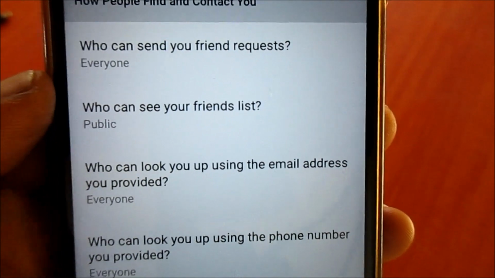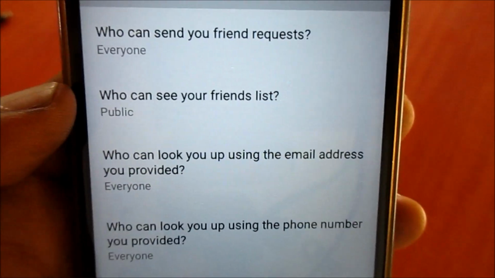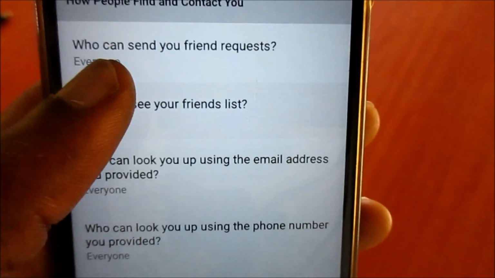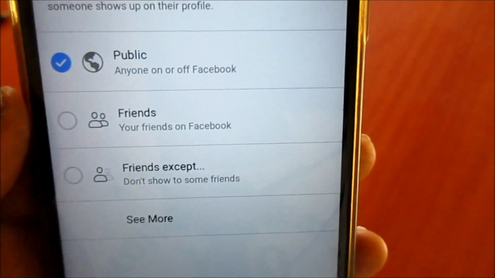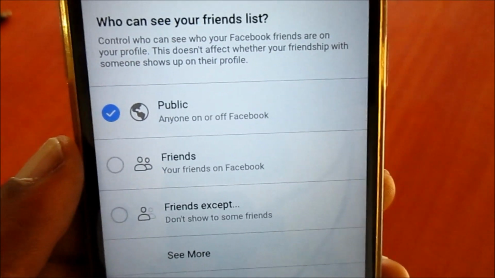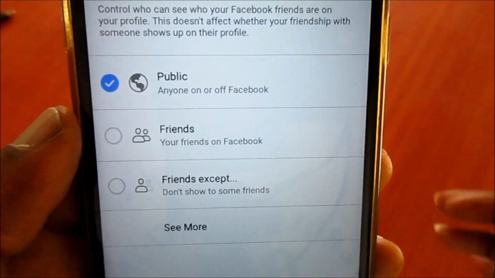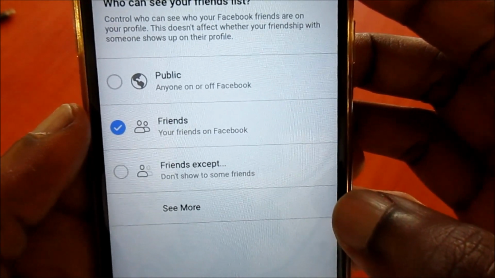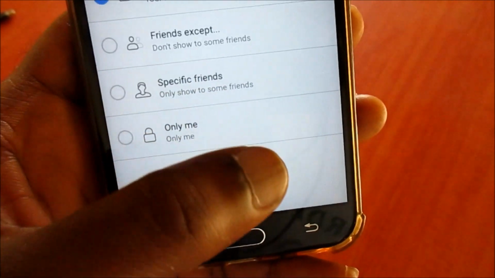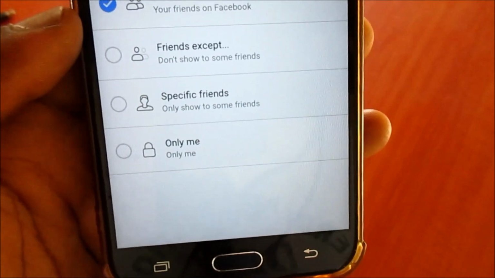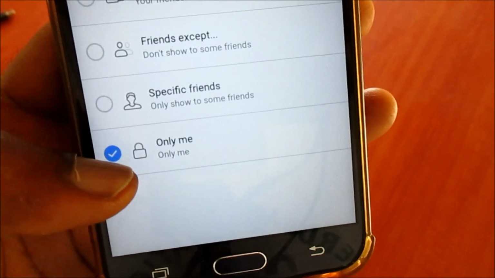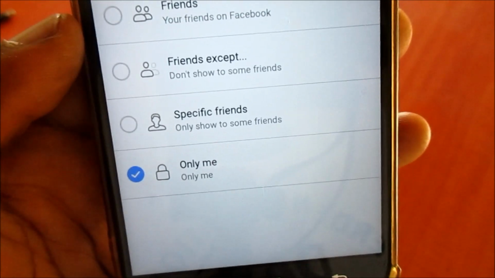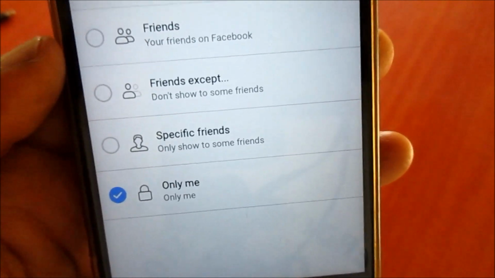There is another important question here: who can see your friends list? This is actually all the persons that you add as friends on Facebook. We are going to choose Friends at the moment here. Also, we can click to see more. We can choose Only Me. So only I can see my friends list on Facebook.